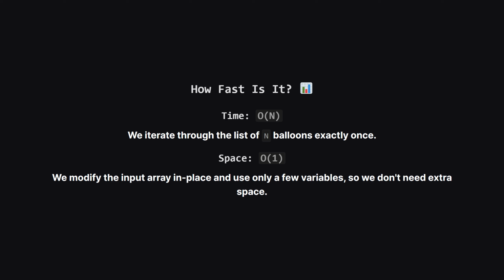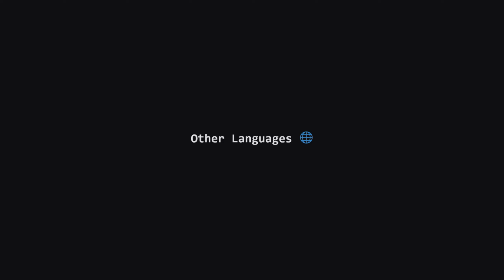For space complexity, we're only using a single variable to keep track of the total time. We do modify the input array, but we're not creating any new data structures. This means our extra space usage is constant, or big O of 1. Alright, that covers the main solution in Python.